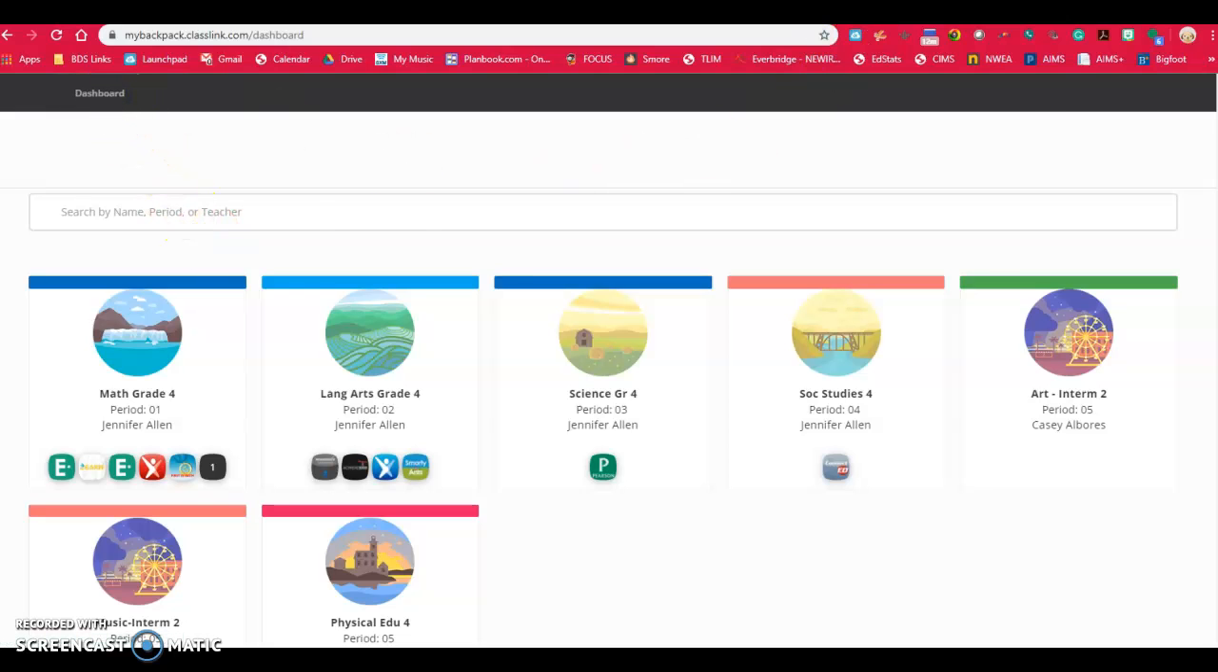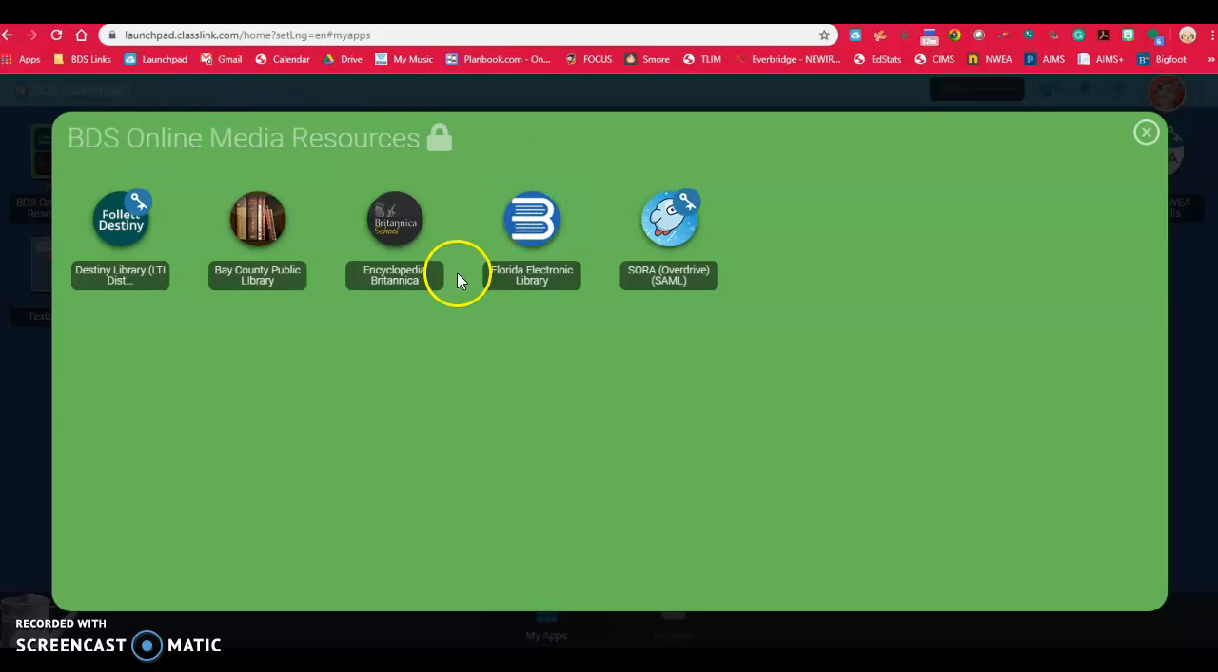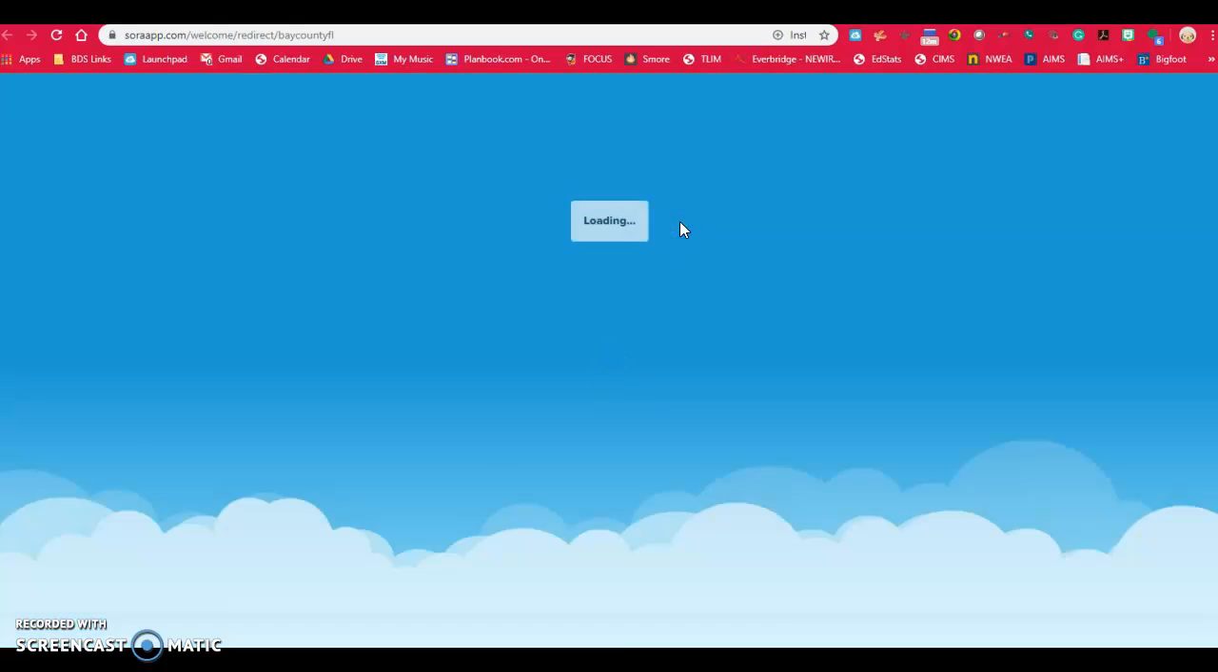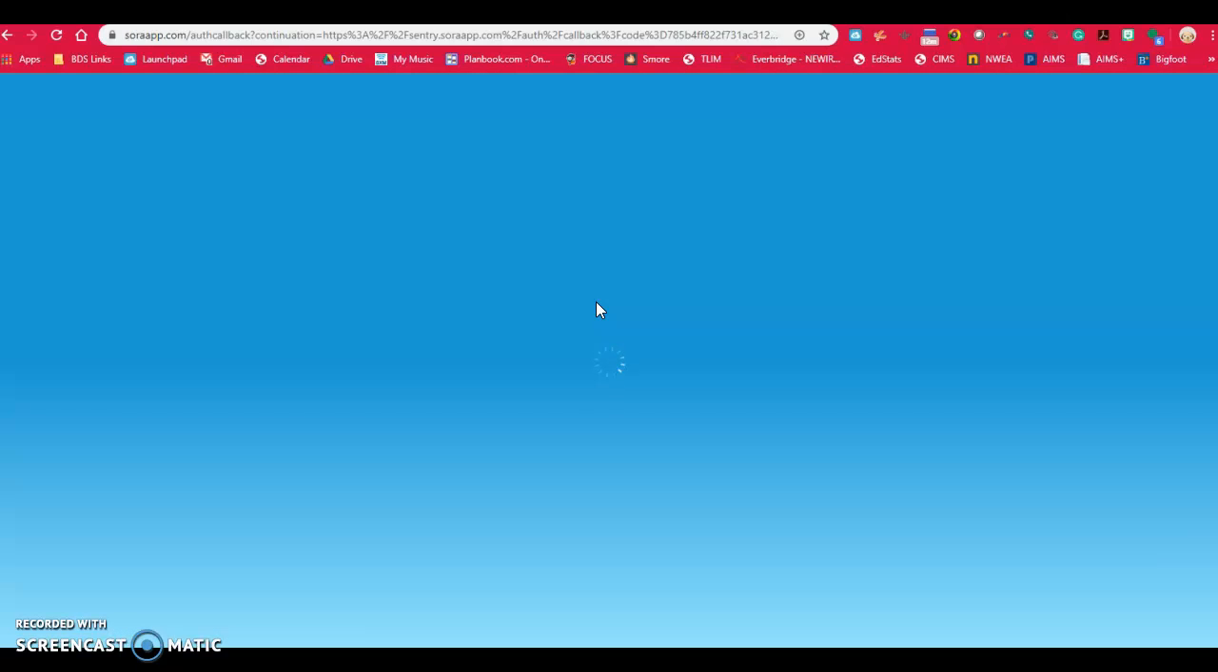Or you can close that tab and click on the Launchpad window that popped up, and we can go to somewhere else. So we'll look at online media resources, and this is where you can locate Overdrive. This is where you can check your kids out books. It opens the Sora app, it's going to sign in, and voila.